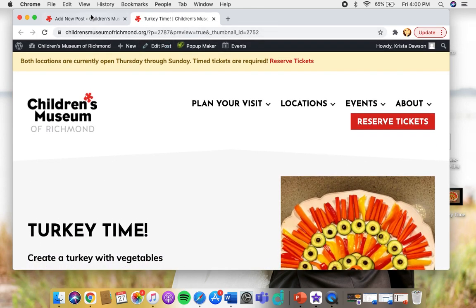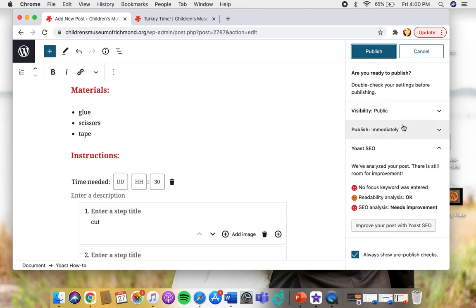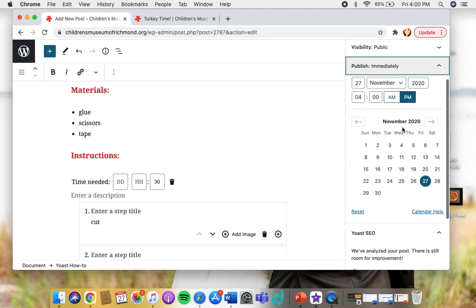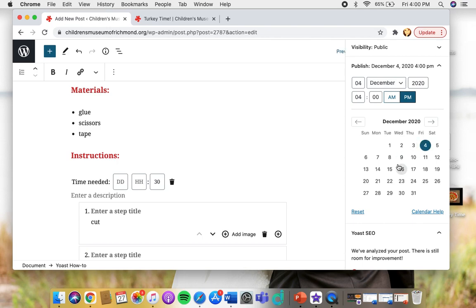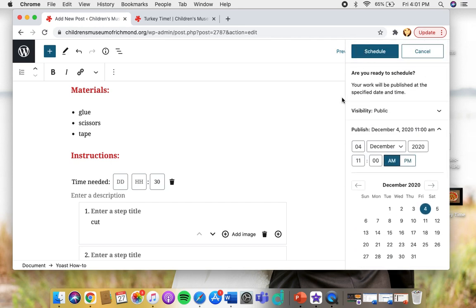Now we want to learn how to set a publish time. So we want to go to the blue publish button. We don't want to publish it immediately, but we do want to publish it to the public. So we're going to go down to the immediately and click that. We're going to pick a date. So maybe it's in December and it's next Friday. So we're going to choose December 4th and we can pick a time. We normally do our schedule drops at 11 a.m. So we're going to do that. And then we're going to click the schedule button.